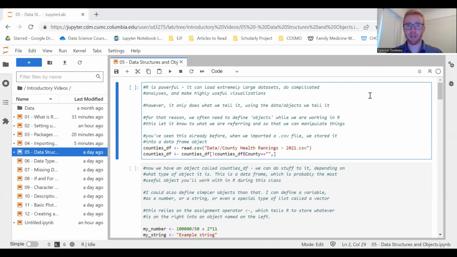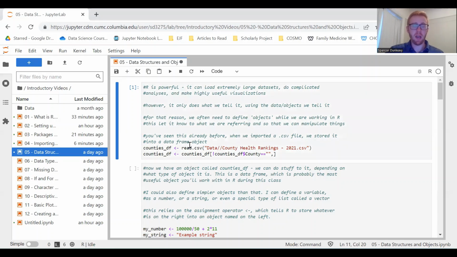You've actually seen this multiple times in the previous videos. When we imported a CSV file, we stored it into a data frame object. Here, I had the counties_df object that was defined as the results of the read.csv function from this file. Similarly, I can also manipulate this object by doing different commands to it to define it in different ways. So if I run this command, if I want to refer to that data frame, I just have to type in counties_df. So now that we have an object called counties_df, we can do stuff to it depending on what type of object it is.